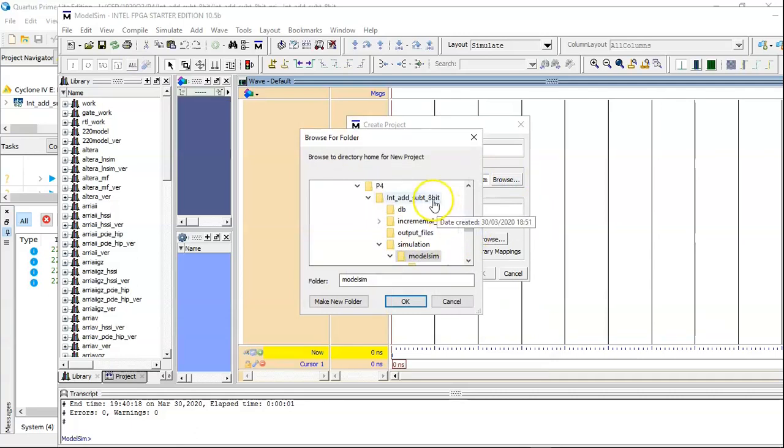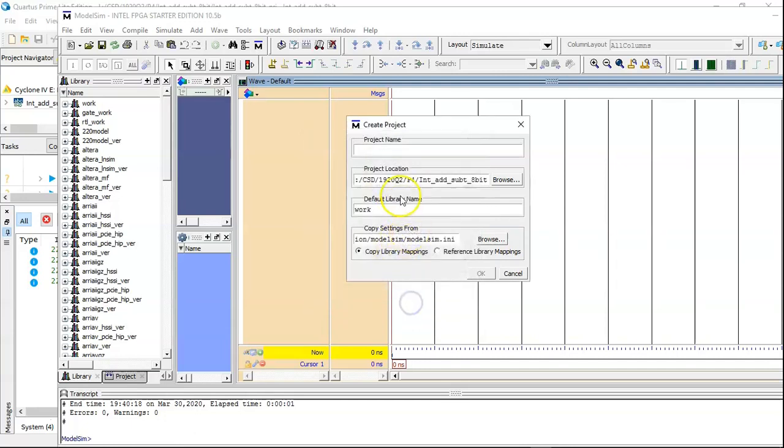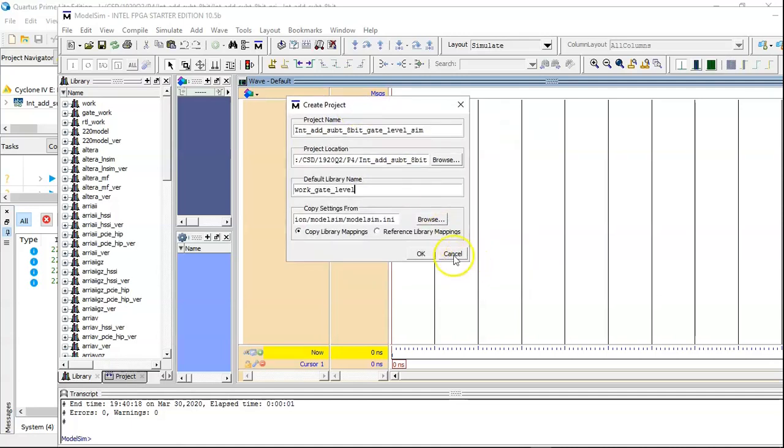This time it is going to be in the same location as usual. You see, integer adder subtractor. So you say Control C, and this is the place where you are going to save the project, gate level simulation. So now the project name is such a thing as integer add subtractor 8-bit, and now gate level sim. And the library is going to be work gate level. That's the naming convention that we will use once and again.